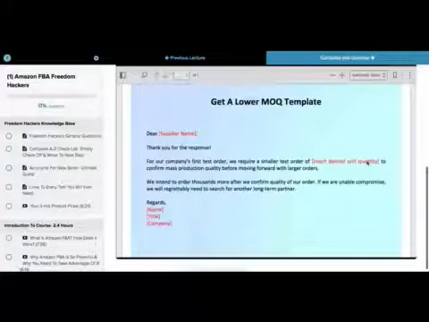"to confirm mass production quality before moving forward with the large orders," okay? I'm going to show you guys in the next few videos how we're going to decide how many units you're actually going to purchase when placing that order. So don't worry about how to figure that out. I'll talk to you guys about that.